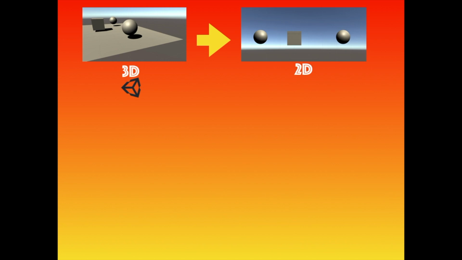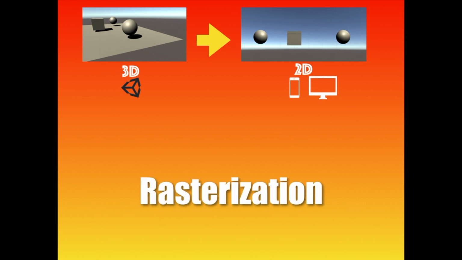It is important to note that in Unity, we are dealing with a 3D environment. However, the application will be viewed as 2D images on devices like phones or computers. This projection from 3D to 2D is what we call rasterization.